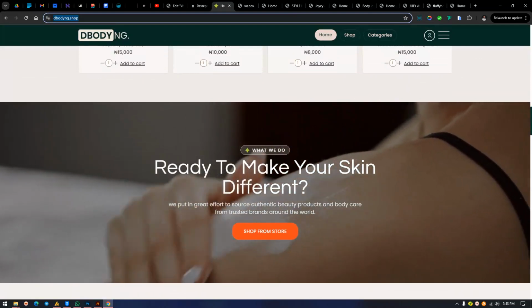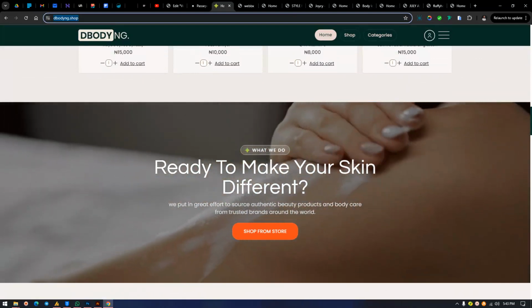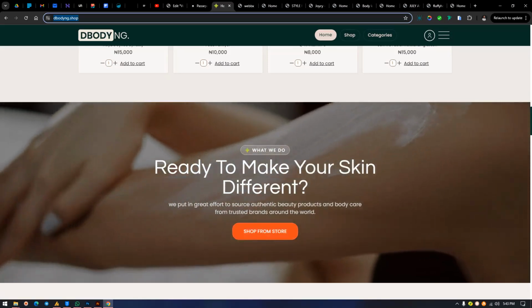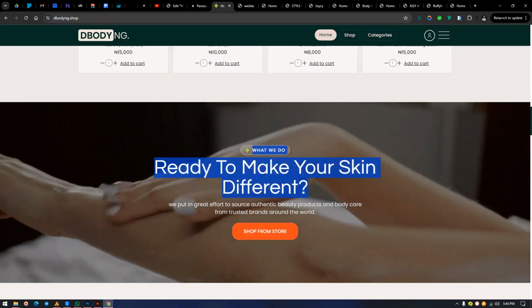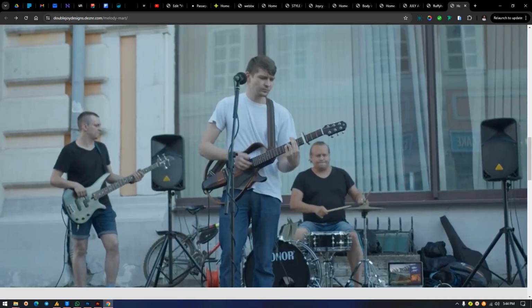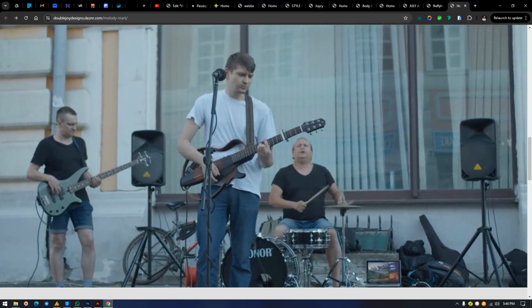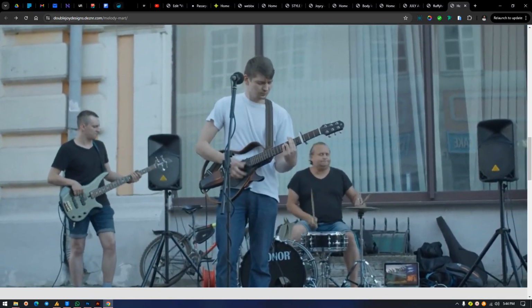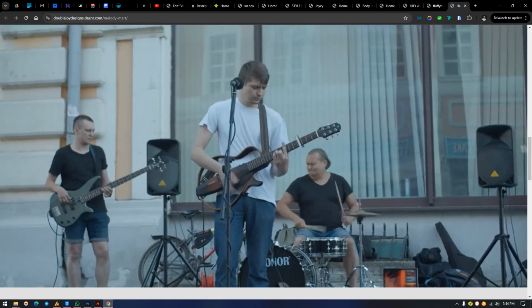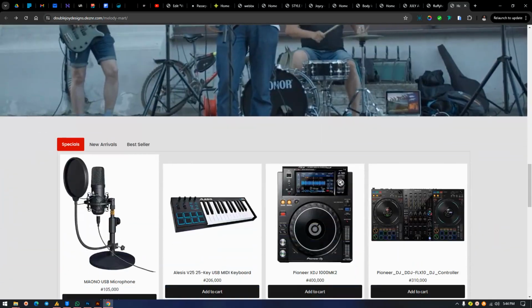See where we have a woman, and then we see a different description about what this is about: ready to make your skin different, and a little bit of description, then a call to action button which leads them toward purchase. But this is totally empty, and I think there should be a field. You can put it in left align.